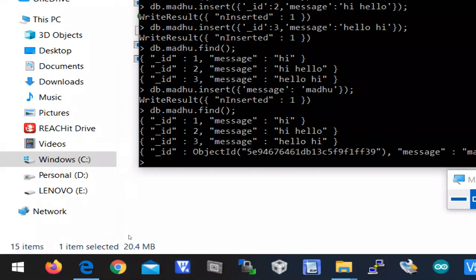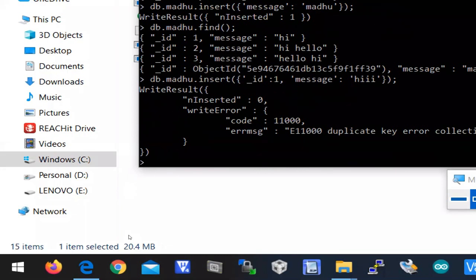So let us insert a duplicate document, say db.madhu.insert of, let's keep underscore id colon 1, message hi. If you try to insert, it shows an error. What is that error? Duplicate key error, which means underscore id colon 1 is already there in the collection. That is why it is showing an error. Otherwise the document could be inserted.